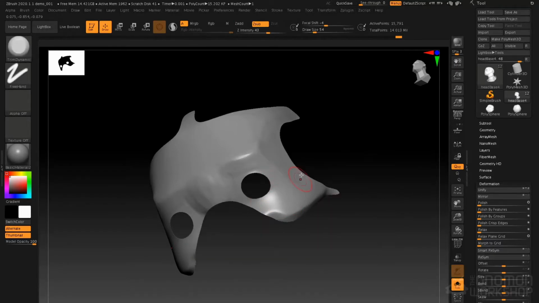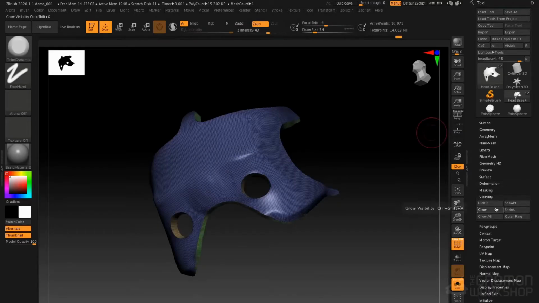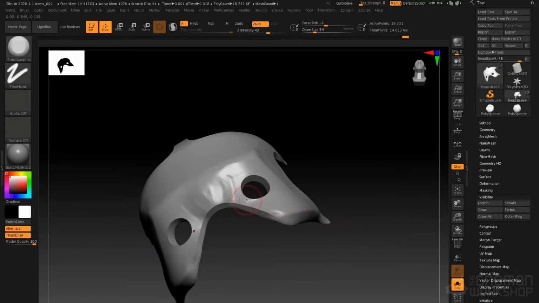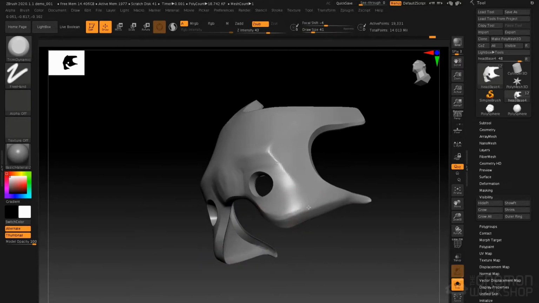Let's isolate that, and then we'll go to Visibility. Let's turn on frame mode and watch what happens. If I click Grow, it grows out to those other edge loops there. Go in with my Trim Dynamic brush, and we can run a little plane right along here. And we'll do another smaller bevel through here.